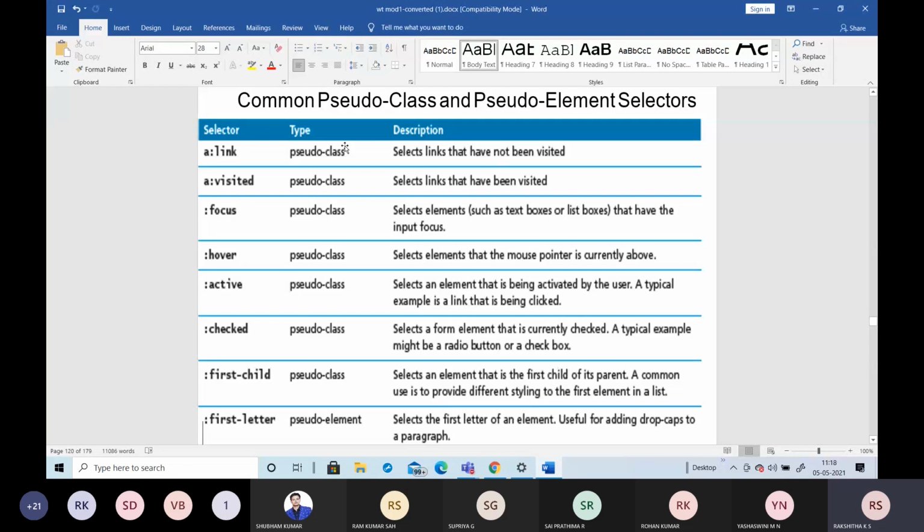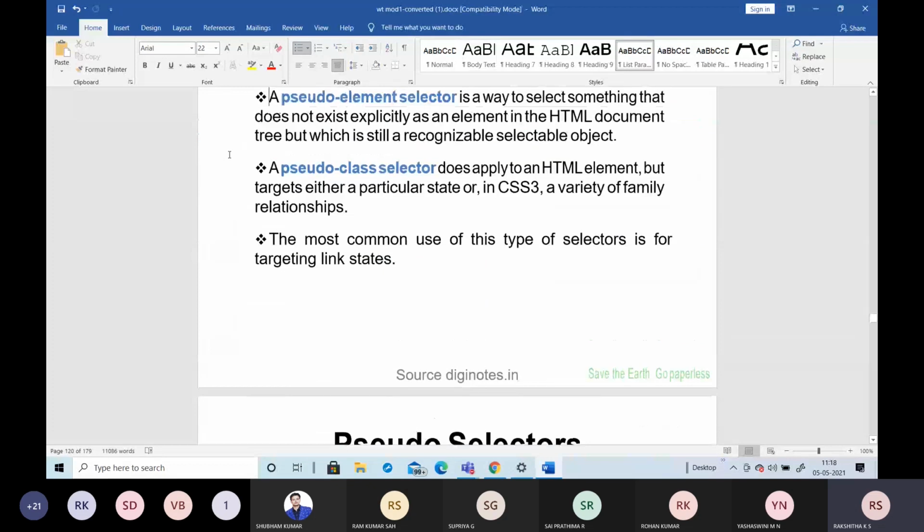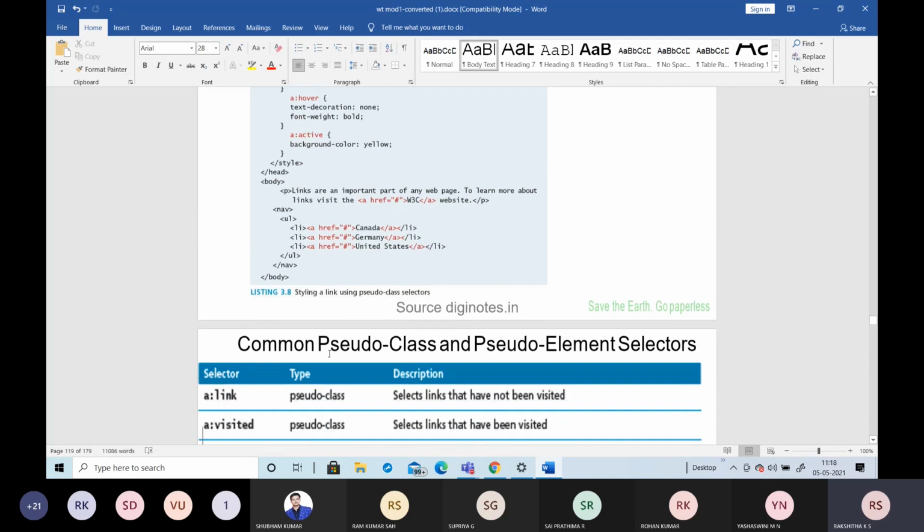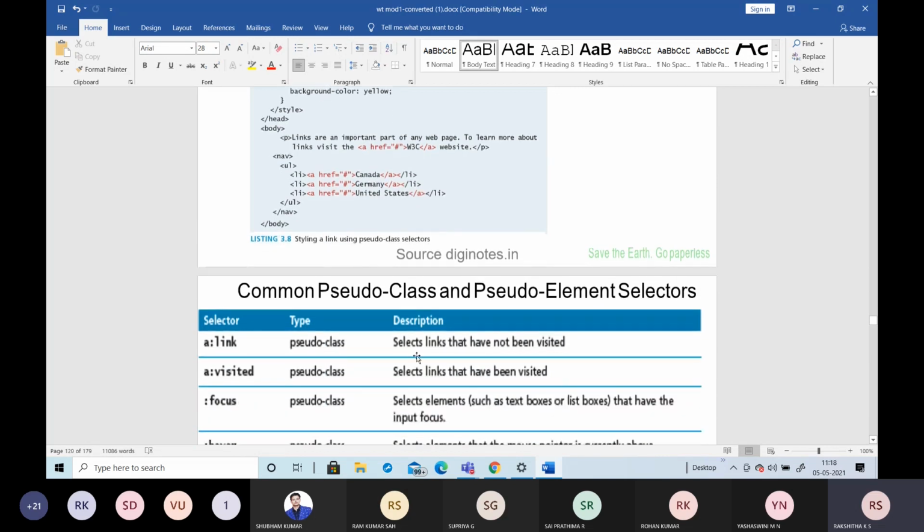If in your HTML code you are using a followed by colon followed by link, what does it indicate? Whatever properties and values you write here, like the text decoration and the color, apply to links that have not been visited. Till now the link has not been visited, so we use a colon link.